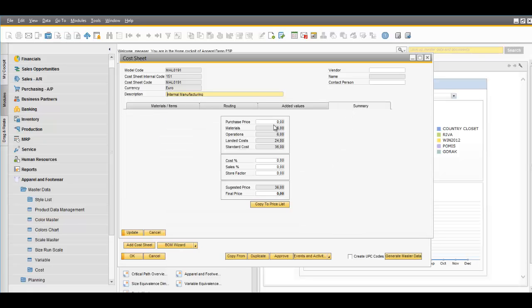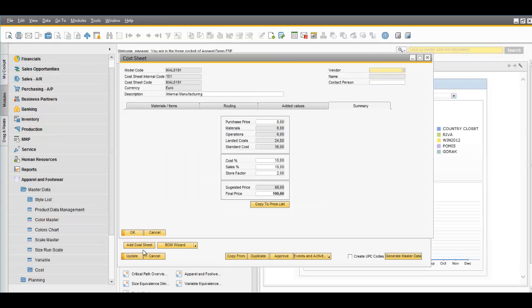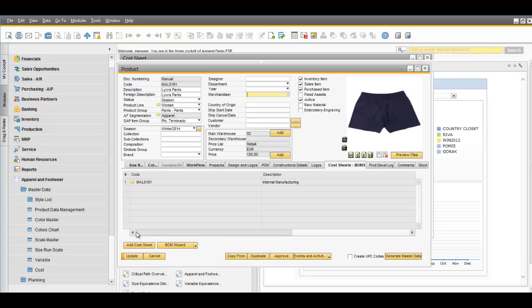And then we have a summary of total materials, manufacturing operations, different costs, what will remain here, landed cost. We can add cost percentage and profit to the style and calculate the selling price and link to any style price list in SAP Business One.